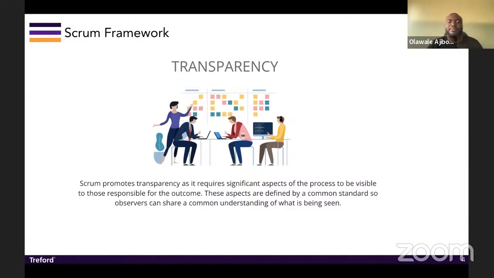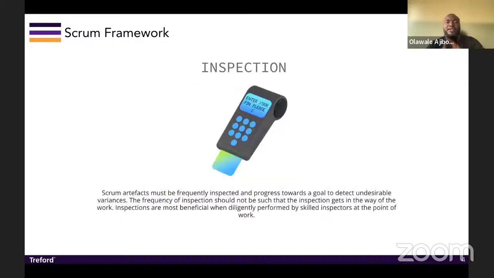All right. So just like we said here, the aspects are defined by a common standard, so observers can share a common understanding of what is being seen. It has to be very clear and understandable. The next one is inspection. Scrum artifacts, which I'll still mention, going on, must be frequently inspected.